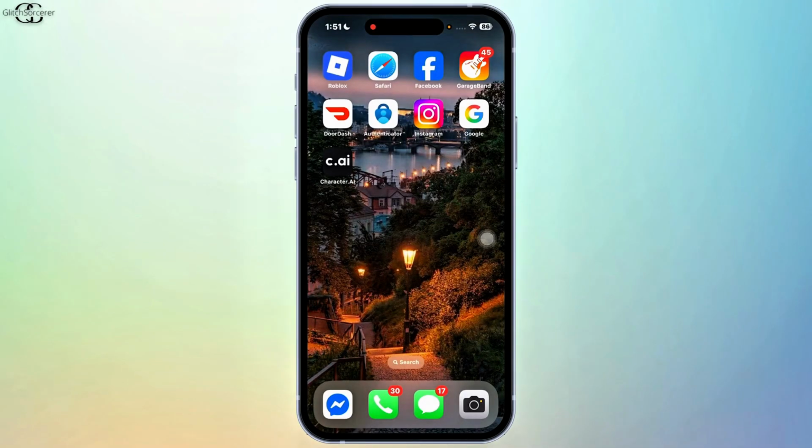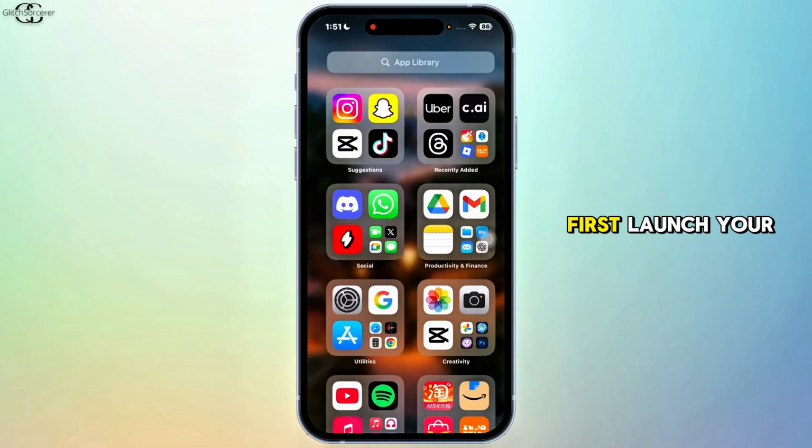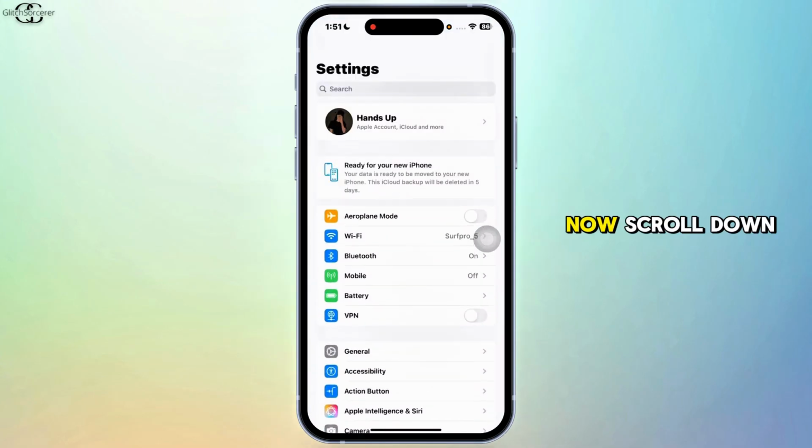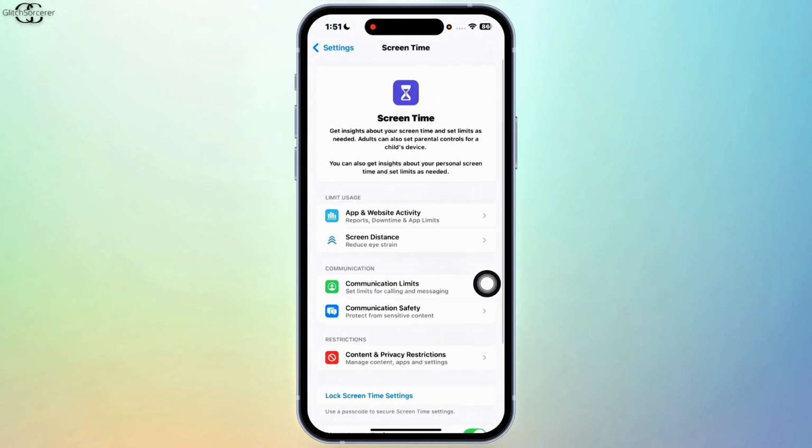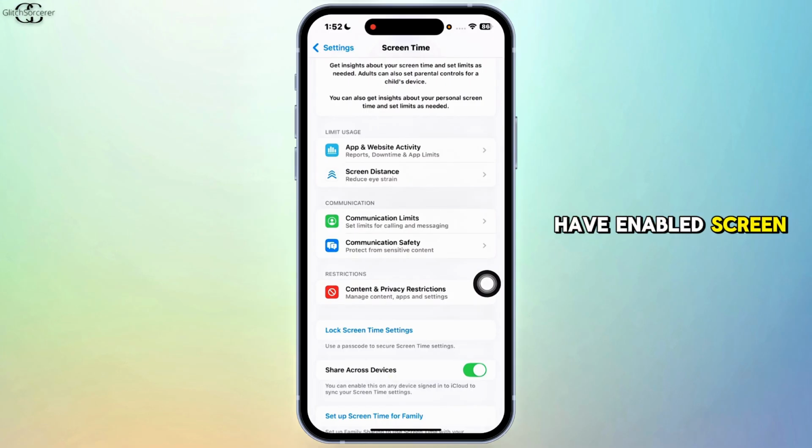How to block gambling or betting sites on your iPhone. Let's get started. First, launch your Settings app. Now scroll down and navigate to the option Screen Time. Make sure you have enabled screen time.